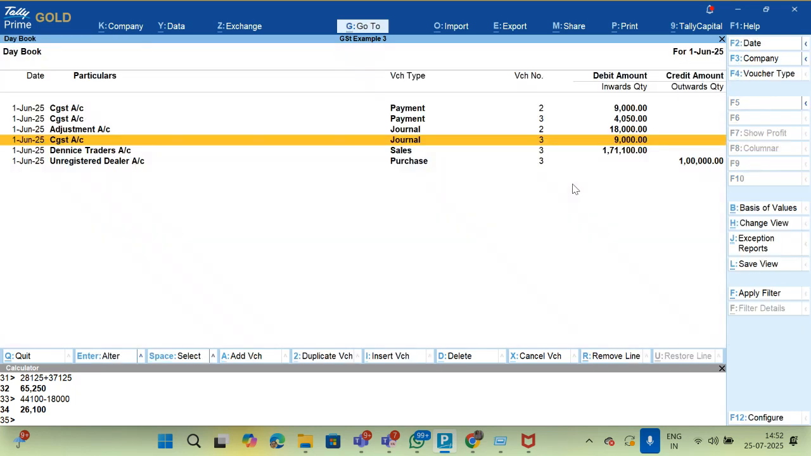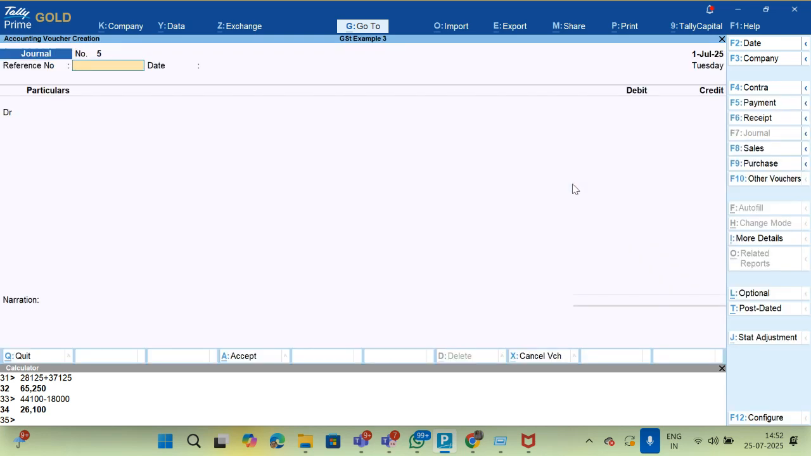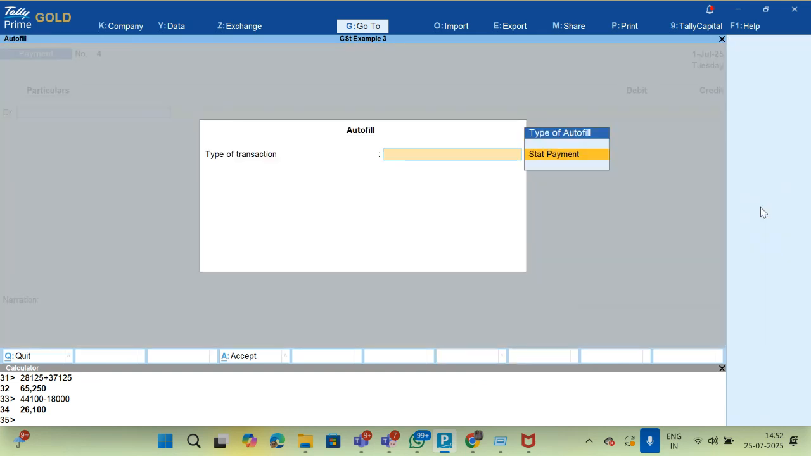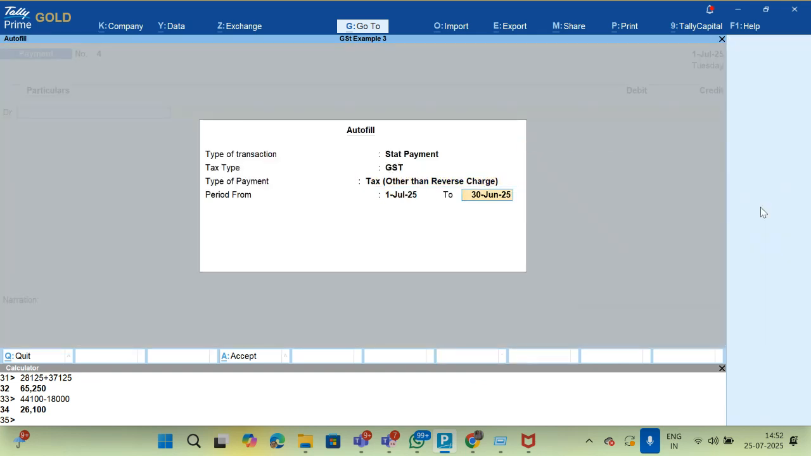Okay, on July I have made the transactions. The first is I received the advances from the Raw Mill Traders. Then I increase the tax liability. Now I can pay now because I am having the balance. So F5, then autofill, state payment GST from 17 to 17.